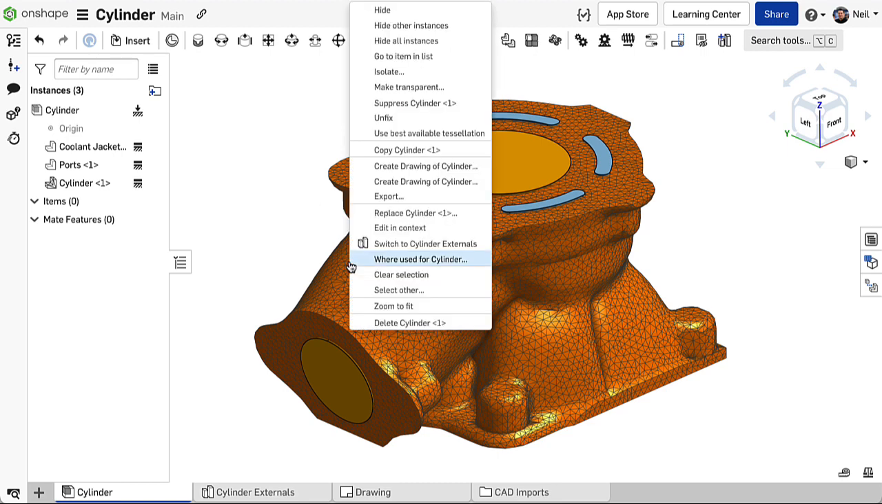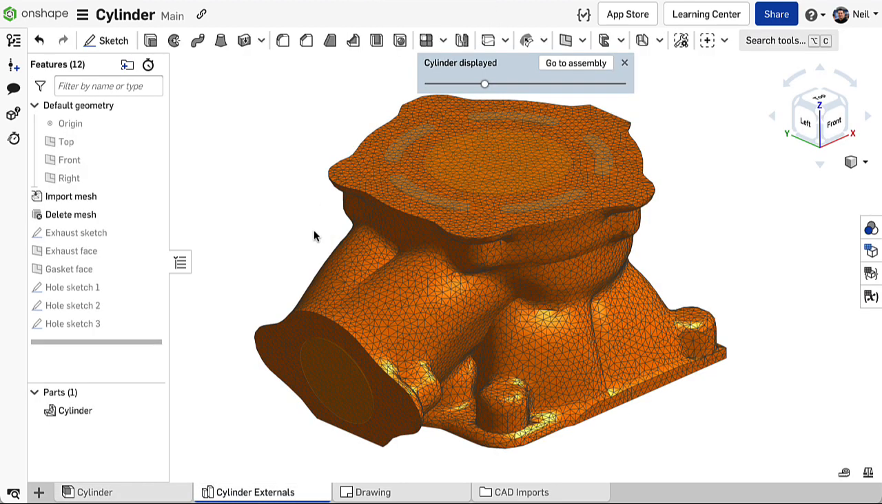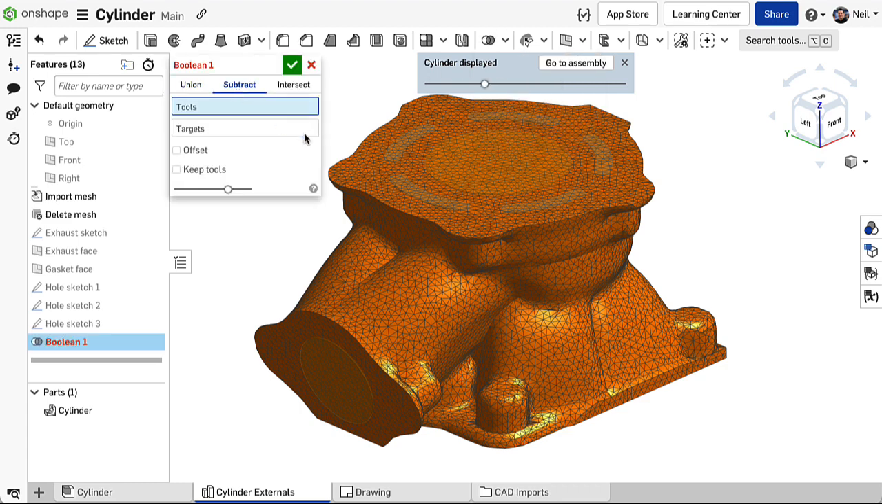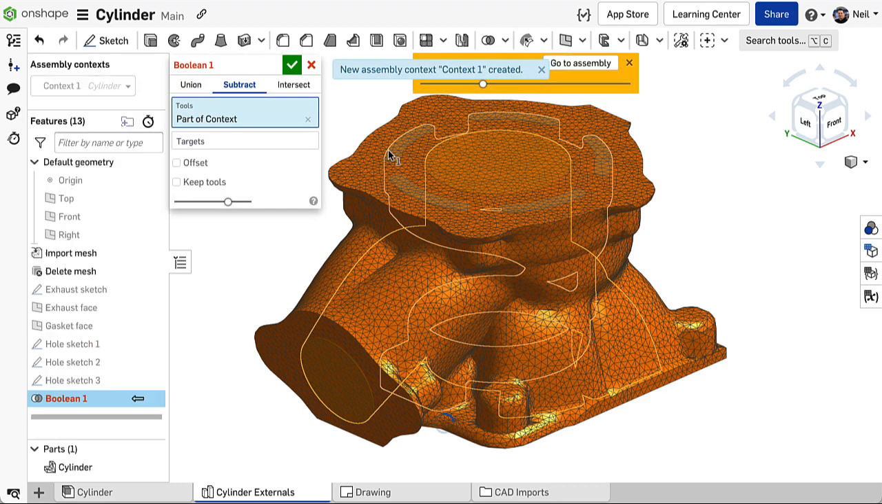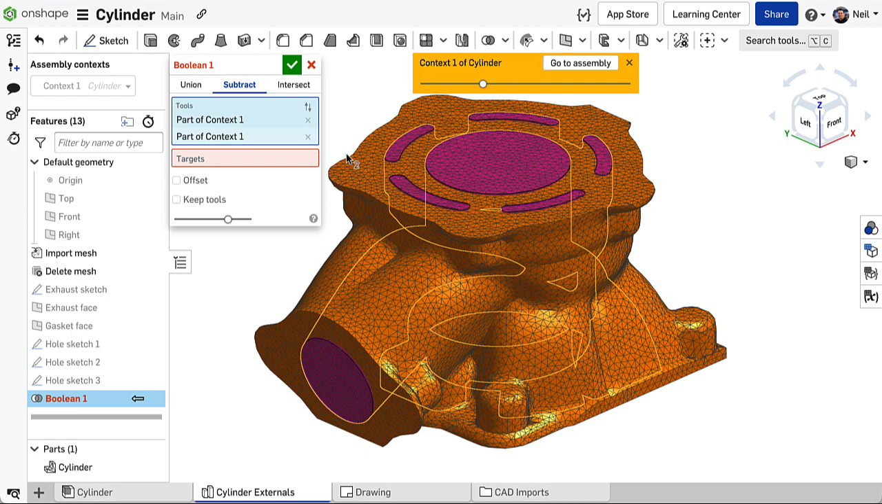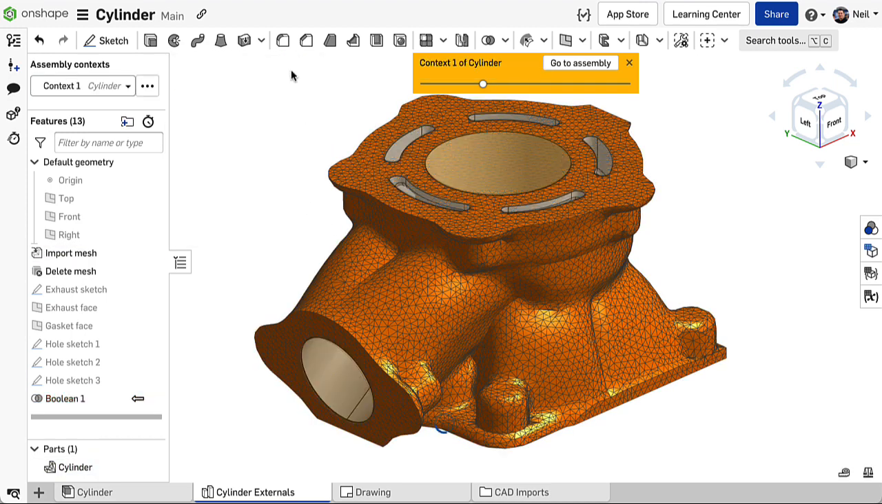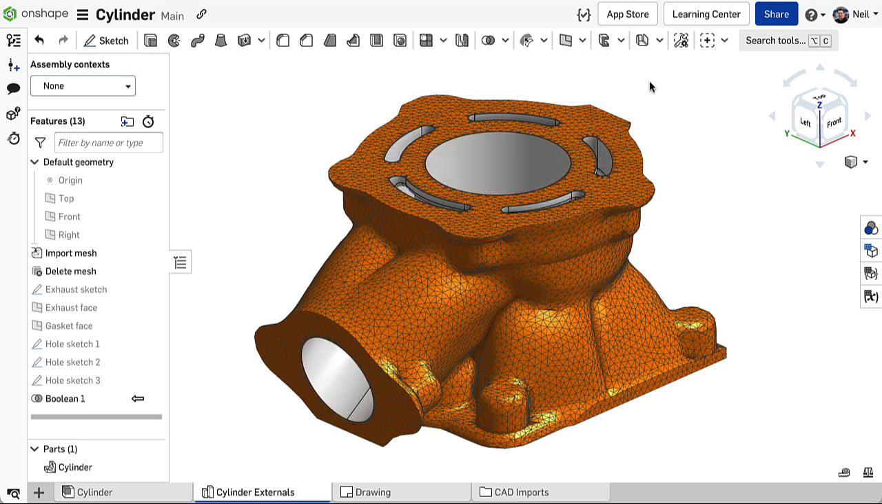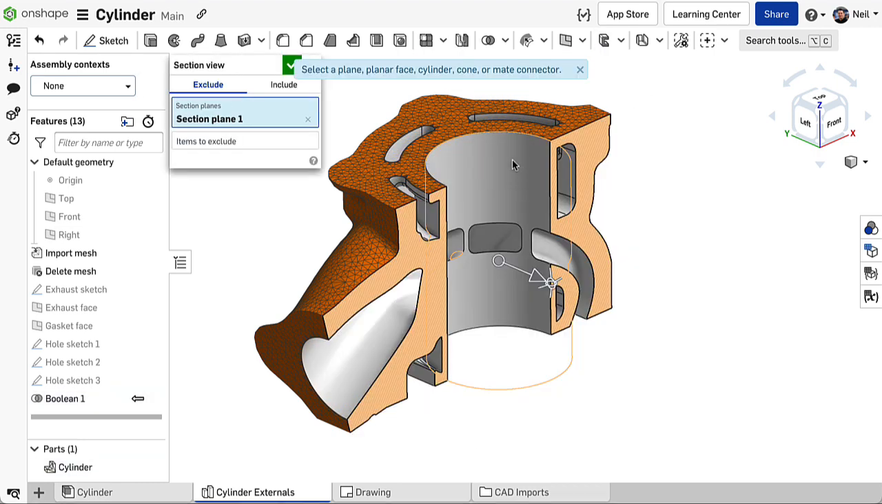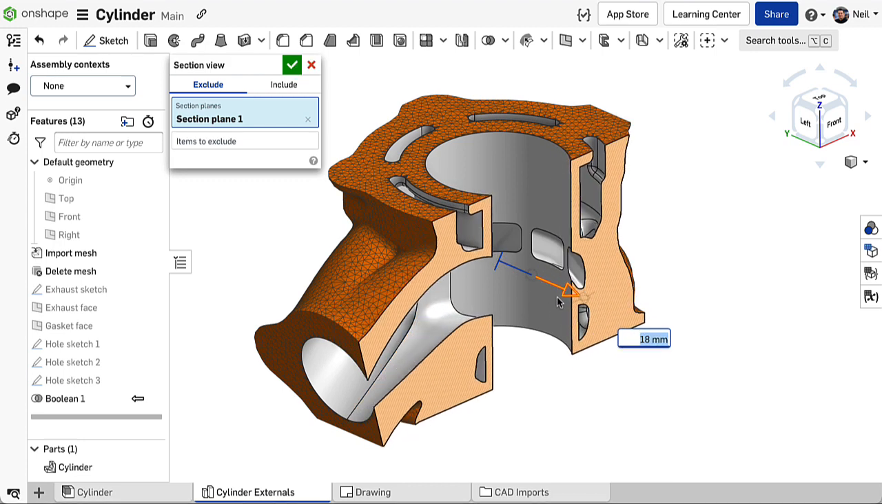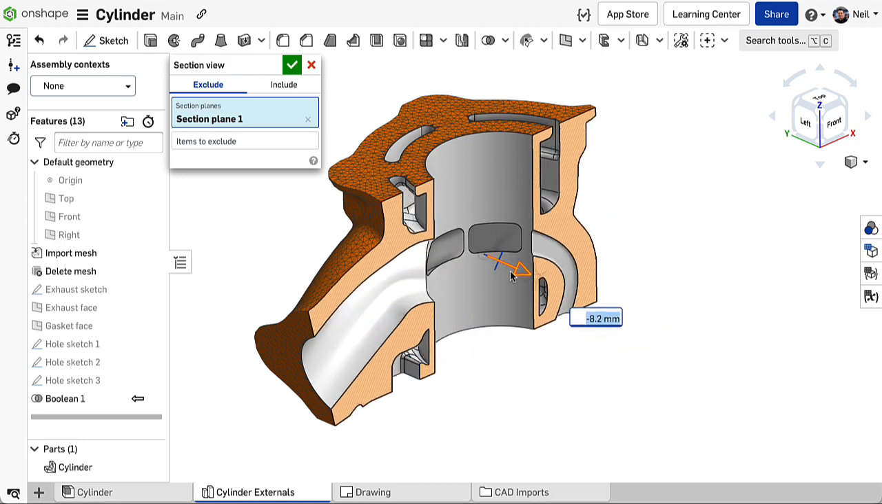While the mesh itself cannot be edited, a number of standard modelling tools can be used to modify the part. For example, editing this part in context and using the Boolean subtract tool to remove the inner volumes of the cylinder. Note that the result is a mesh on the outside and precise B-rep geometry on the inside. This is known as mixed modelling.